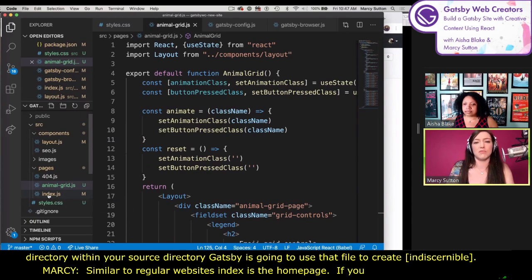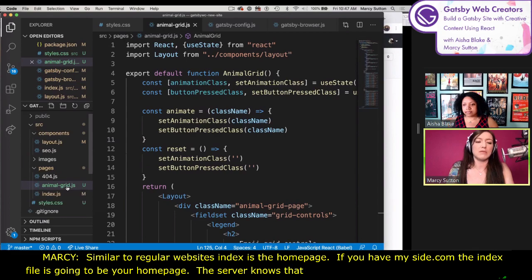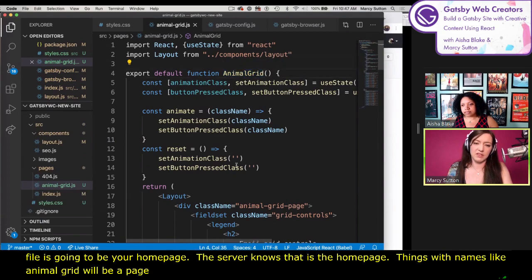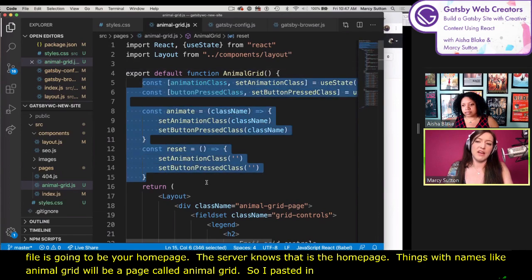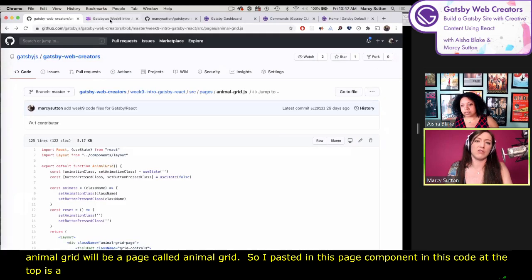So you don't need to do mysite.com/index. The server knows that's the homepage. So things with actual names like Animal Grid will be a page called Animal Grid. So I pasted in this Animal Grid page component, and this code here at the top is a React version of the JavaScript that we wrote in our Glitch project.